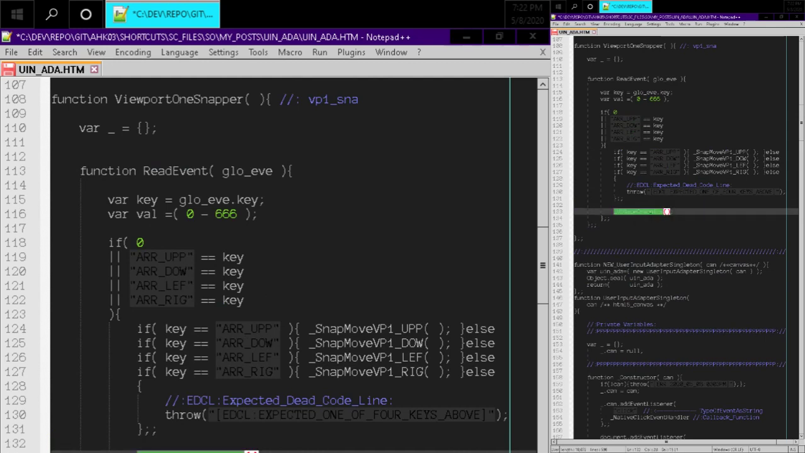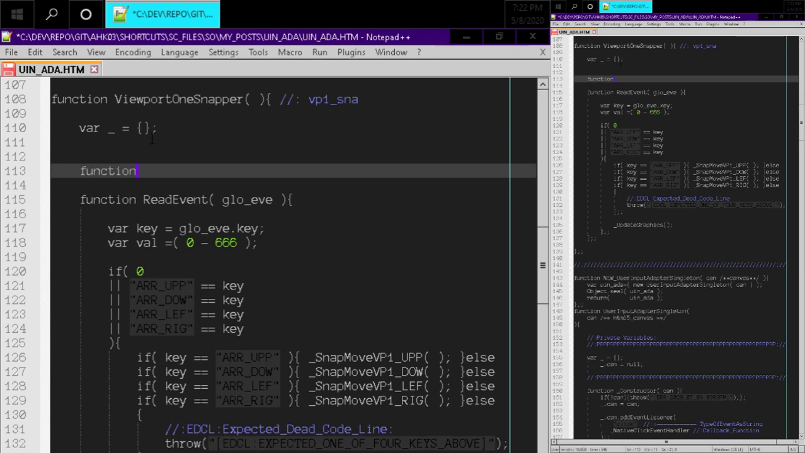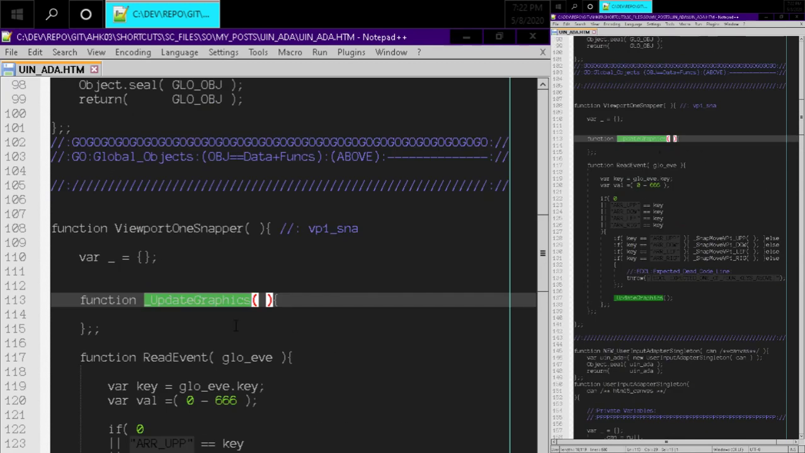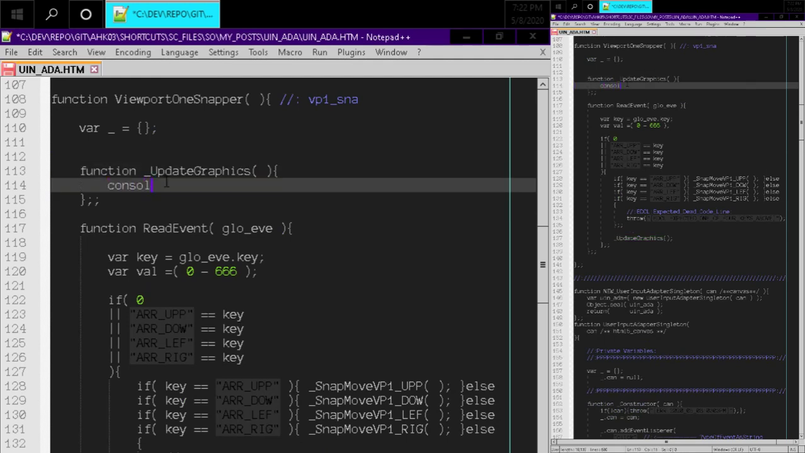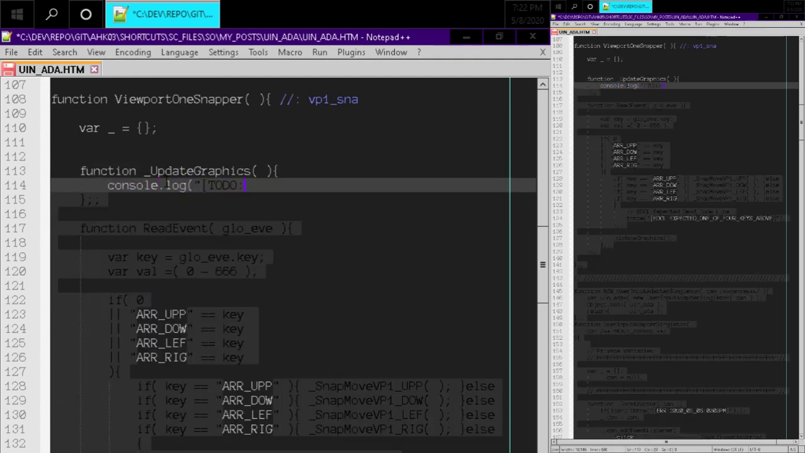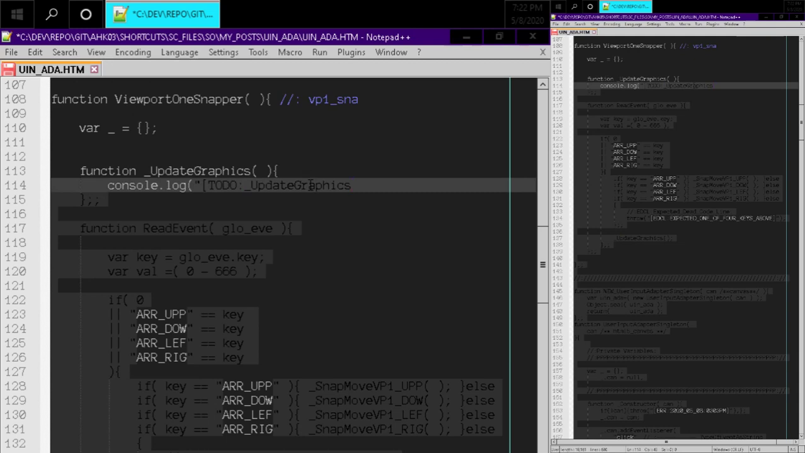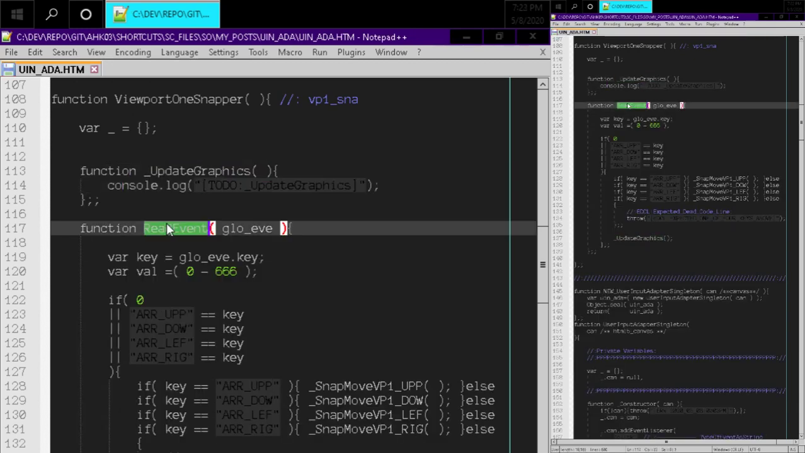So we'll have another function called update graphics. And this will probably look at our canvas adapter or whatever and make it redraw itself after moving around the viewports. Or we'll look for where that code is. Right now we'll just do a console.log and a to-do update graphics. And I don't know. Okay, timer's still running. I was just making sure. Update graphics, read event, right?